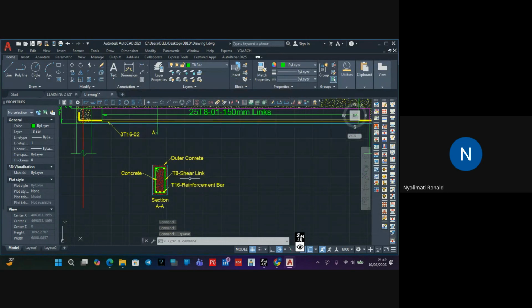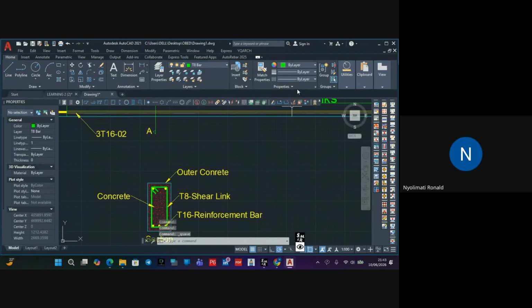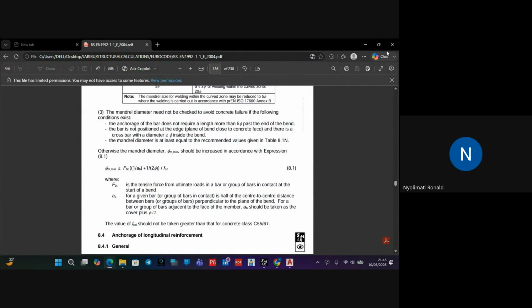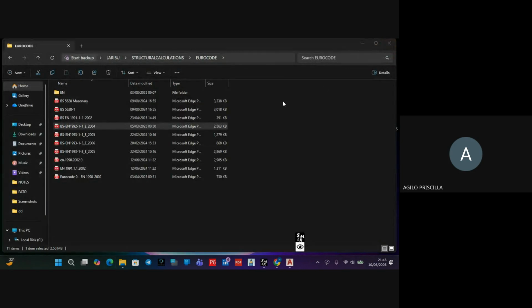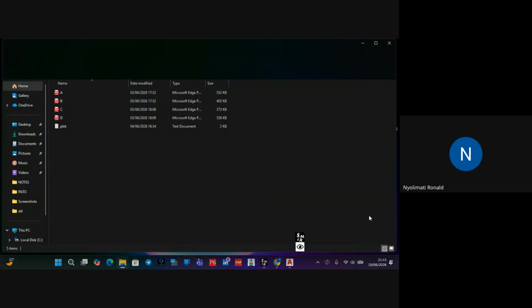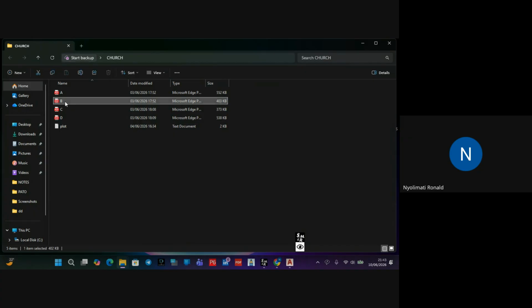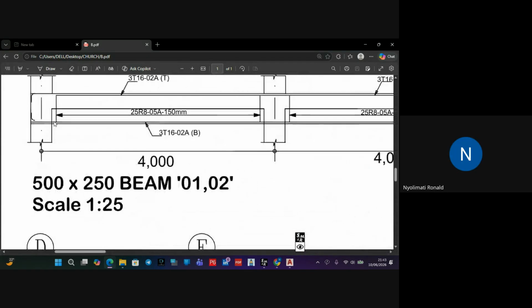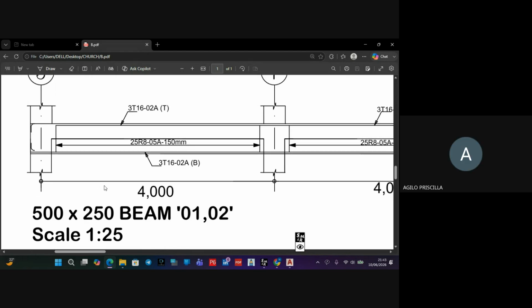Very nice. You can see the work is good. I'm opening a PDF here which has a drawing. Let me close my Eurocode. I get some drawing from this one. Are you seeing my screen? You have seen it. It's exactly what we are having.